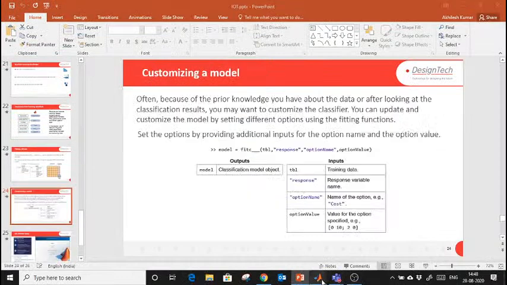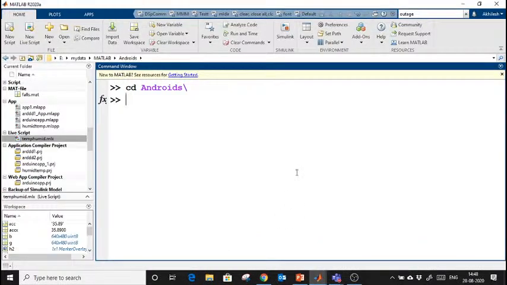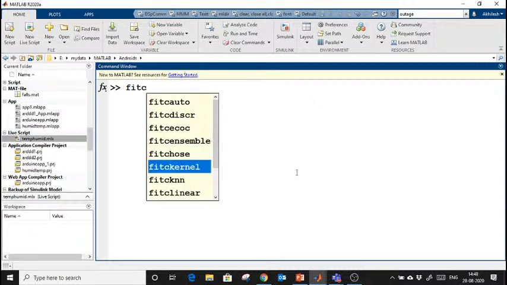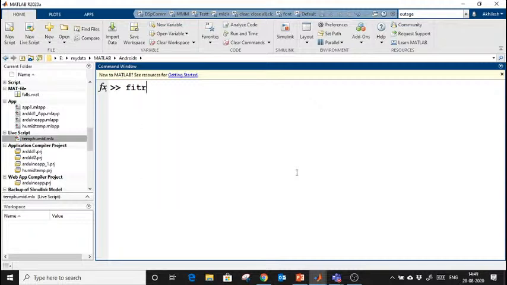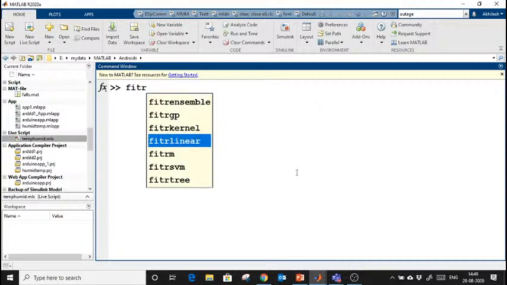Okay, let me switch here to MATLAB. If you have opened MATLAB Online, you can use that as well. First of all, see here, if I type fitc, lots of algorithms are available. I can choose any and try it. If I type fitr, C is for classification and R is for regression. So you see that there are different algorithms I can choose from, right?